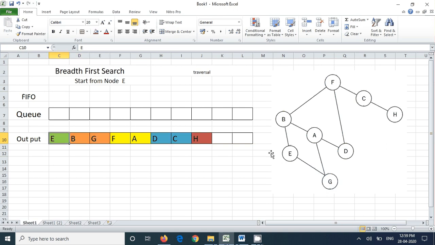So this was the breadth first search. You traverse breadthwise. E, then BG, then which is connected to BG, F and A, then which is connected to F and A, D and C, then which is connected to D and C, H. So breadthwise you are covering. So that is why we say it's a breadth first search.